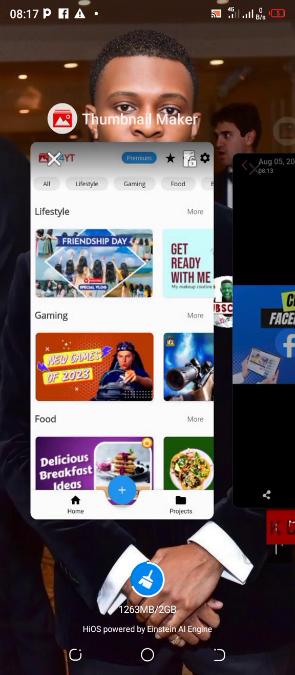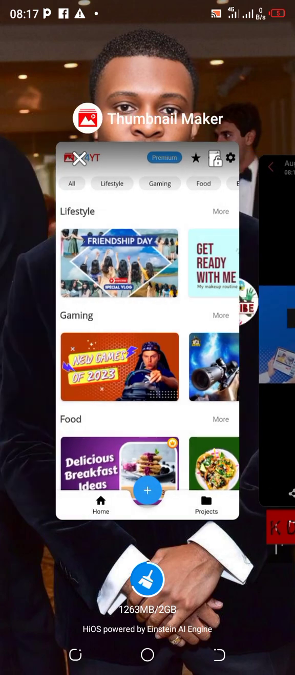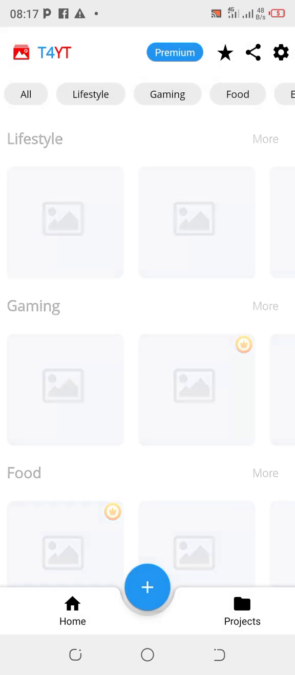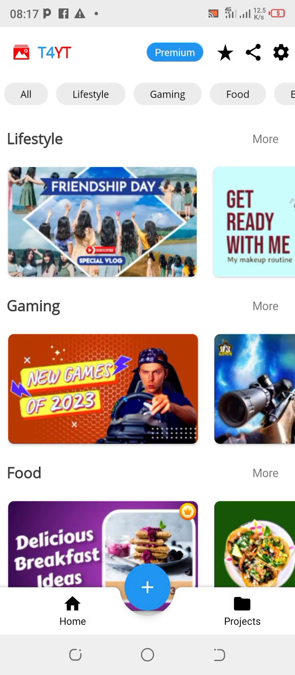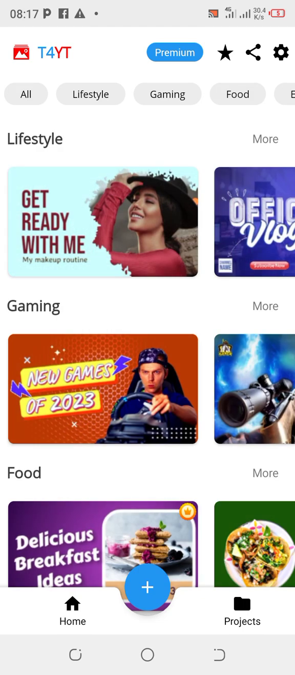Now what you do, you open it up. So let's go in. This is how it looks. They will ask you to register. You register with your Gmail, or you create a sign up for a new account. For quick access, you just have to register with your Gmail or your Facebook.